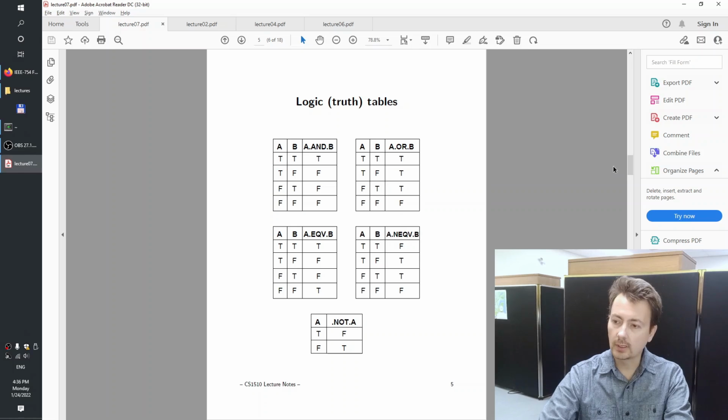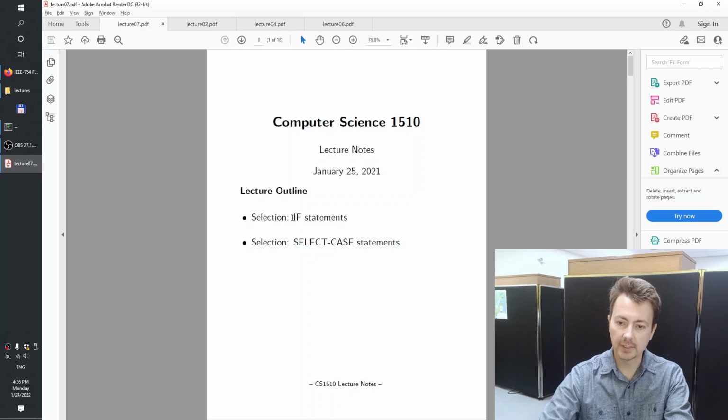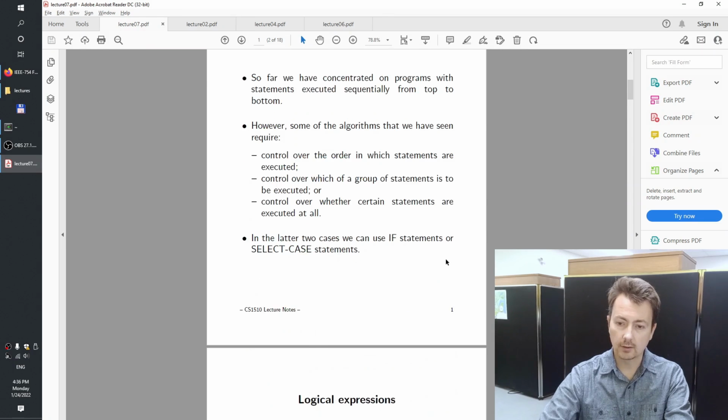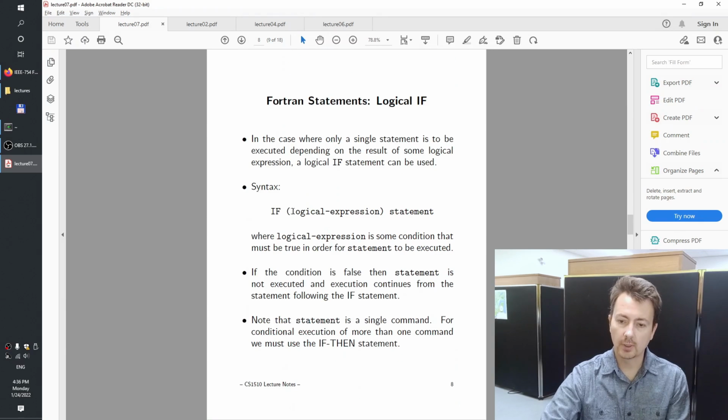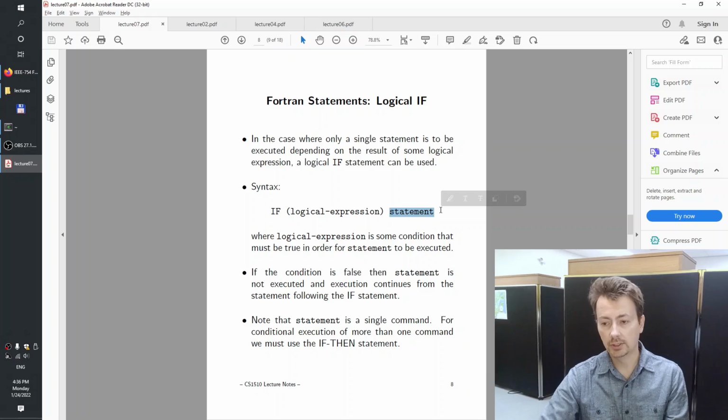There is a whole lecture note on if statements and select case statements. We've done this already a million times. So the if, then, end if statement, this is very standard. That's the one you used. It's also possible to write a one-line statement like this. There will be no end if, and there will be no then. So if something, then do what you want to do in just one line.